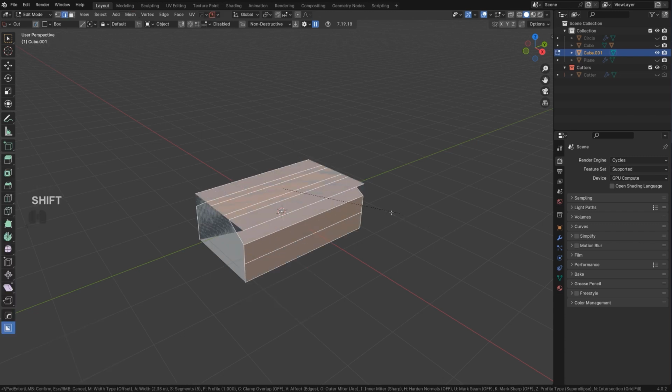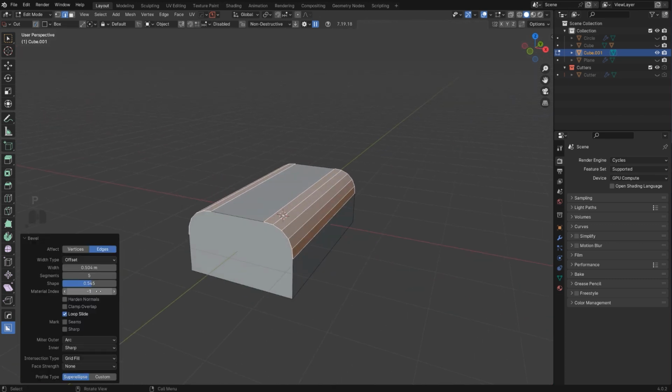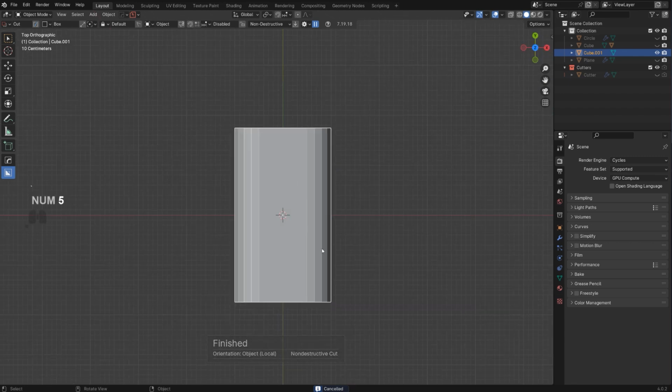So let's just fix the profile of this bevel to something like this. Yeah, this will do. And then we're going to start stacking some crazy Booleans on top of it.